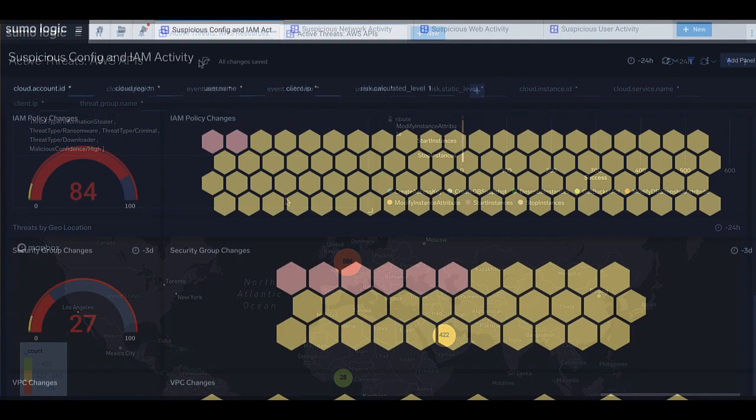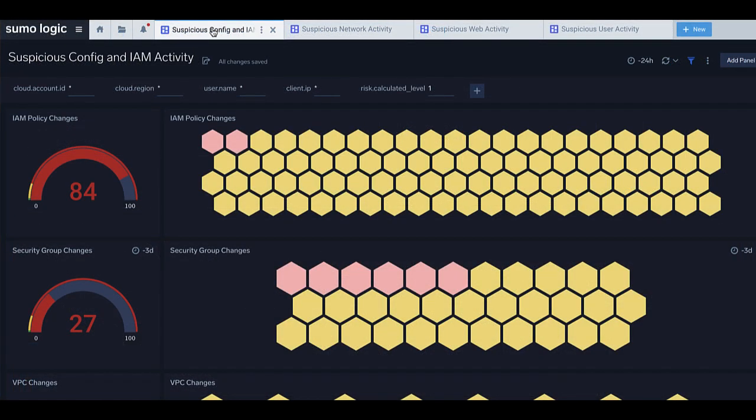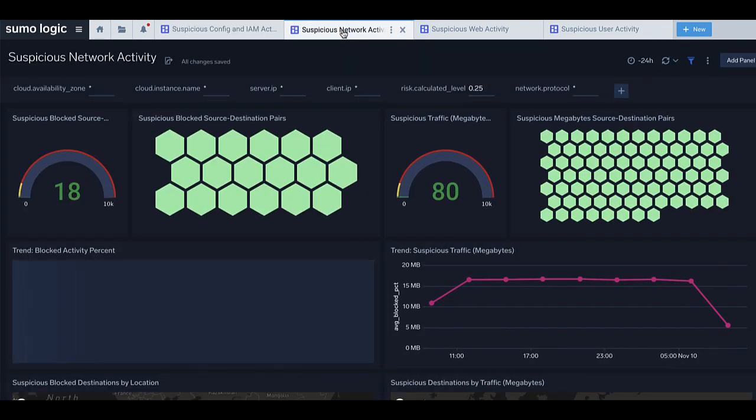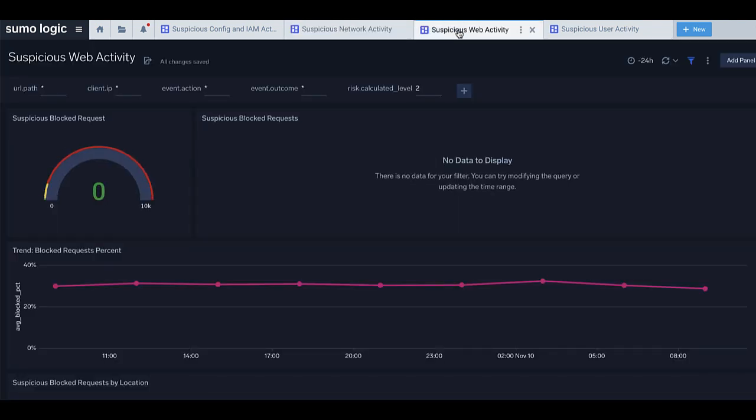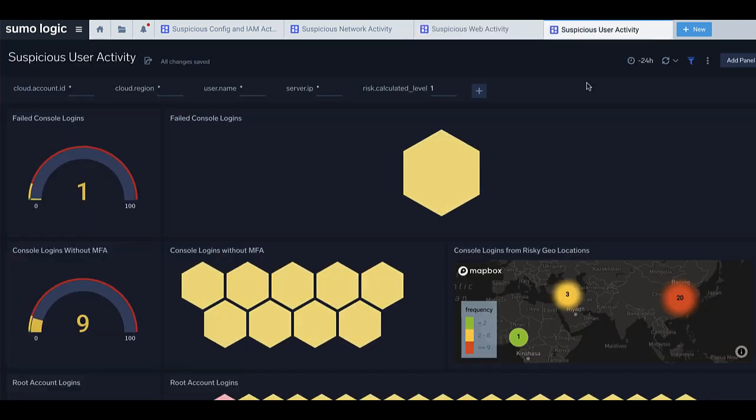threats to your system. You can view anomalous events and detections that may require attention through a set of suspicious activity dashboards classified by user, network, config, identity access management, and web activity. Suspicious requests, logins, policy changes, and traffic from anomalous geolocations can all be monitored through these dashboards.